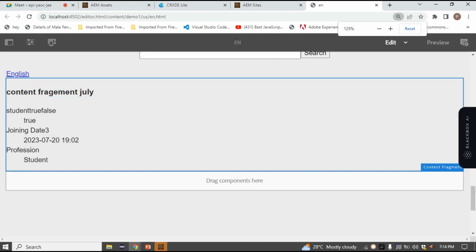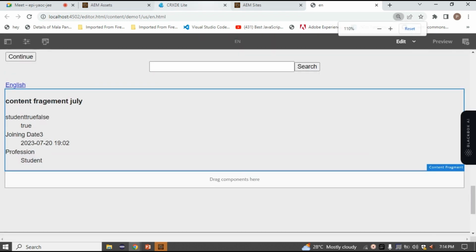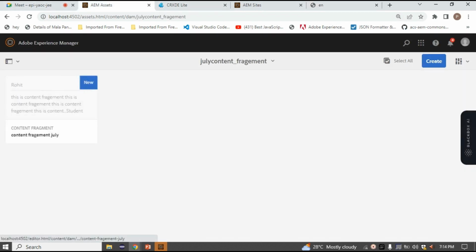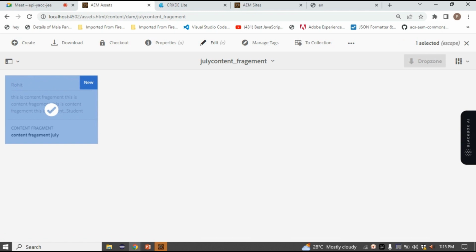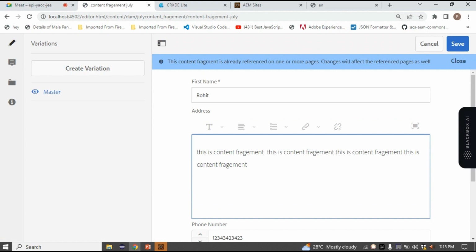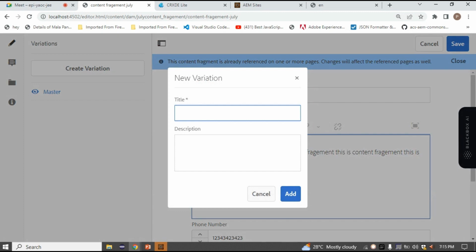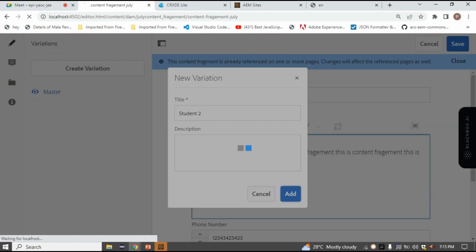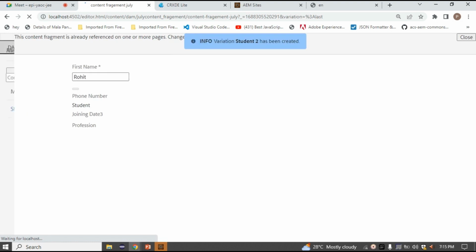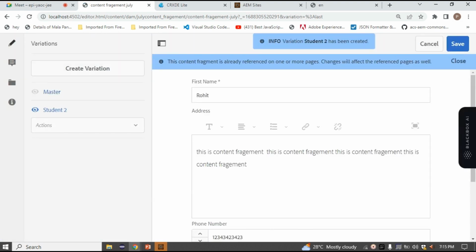Close this. Go inside your content fragment and open it. When you open it, on the left hand side we have a variation option. We have to simply create a variation here and name it. This is student 2. Now this student 2 variation is inherited from the master. It has been created by using the master.